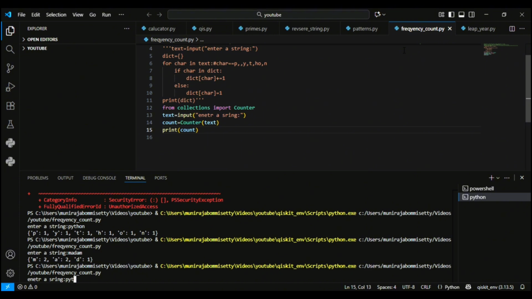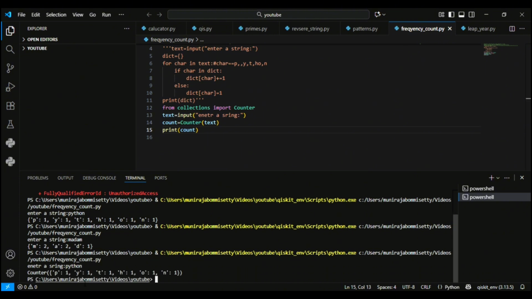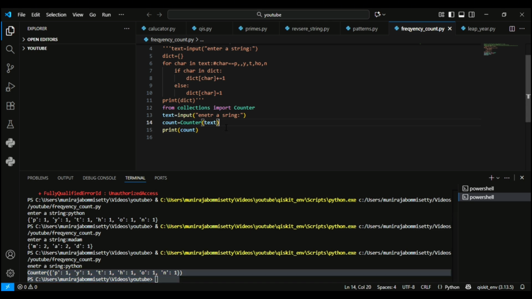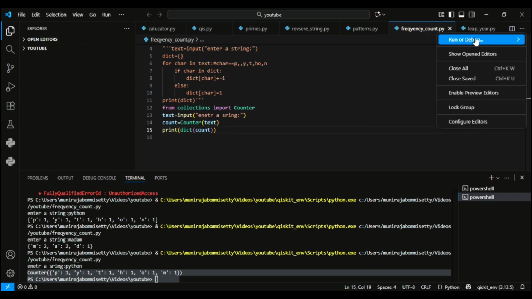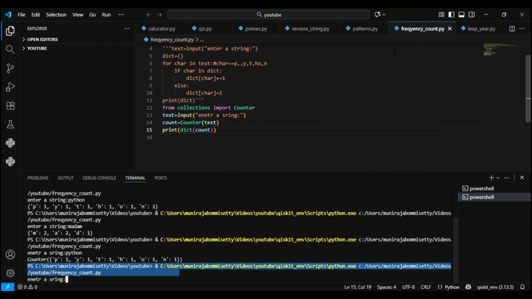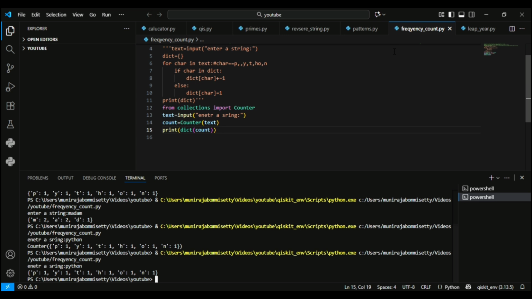Let's enter Python. It gives the Counter output with P 1, Y 1, and so on. This is the output by using the Counter module. To avoid that Counter wrapper, we can use dict. We can convert the Counter into a dictionary by using dict. When you use that, you don't get the word Counter in the output, and the output is as usual as we got from before.